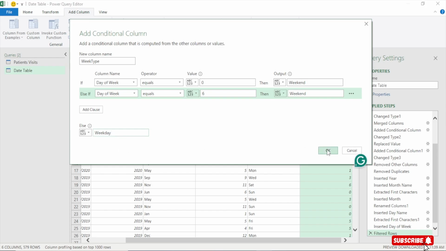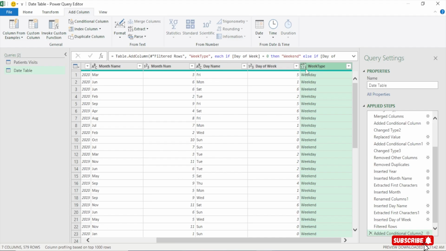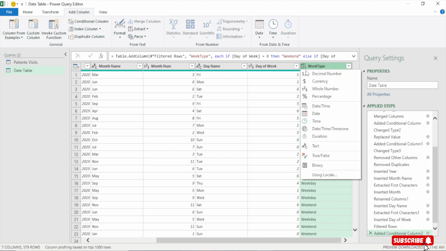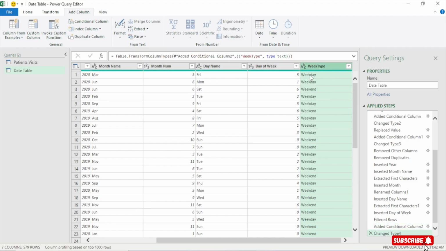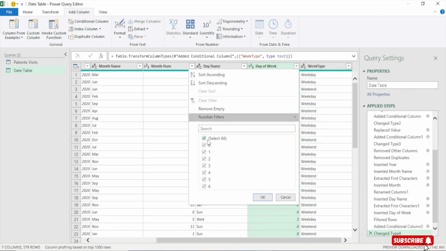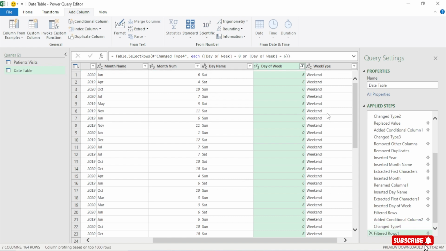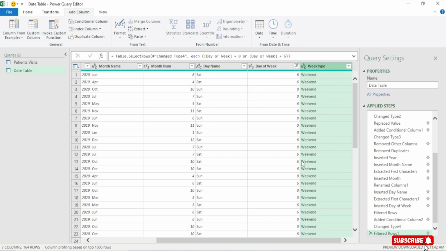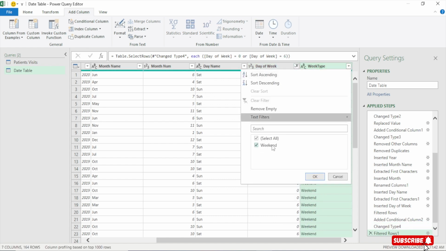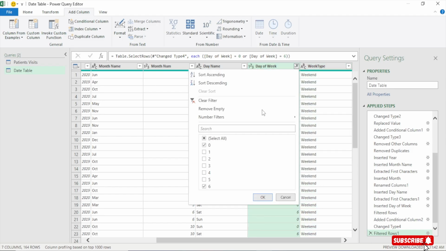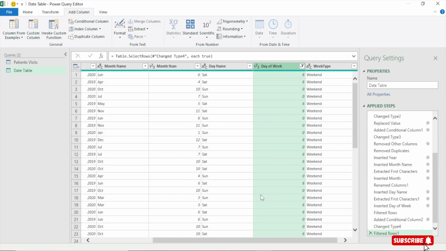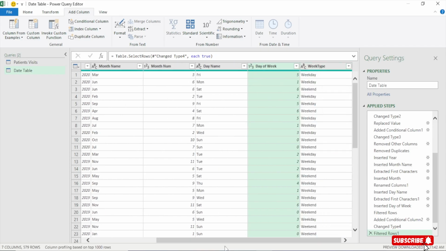So when you click on OK, you get it here. Click on the drop down, this one, and then select text. Now, when we filter to see only zero and six, you will see this one will only be weekend. Do you see that? We are having only weekend here. Yes. So it means that our conditional column is working perfectly like this. Perfect. So now we are done with transforming our data, right?